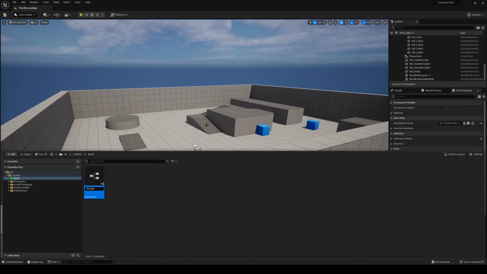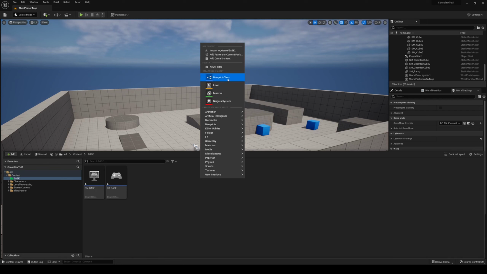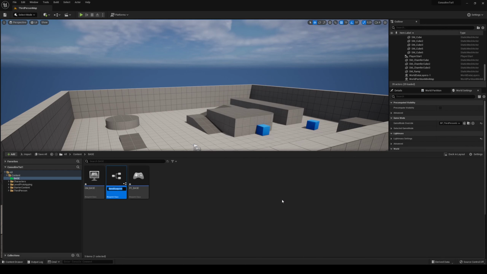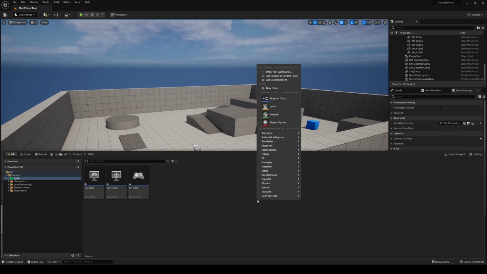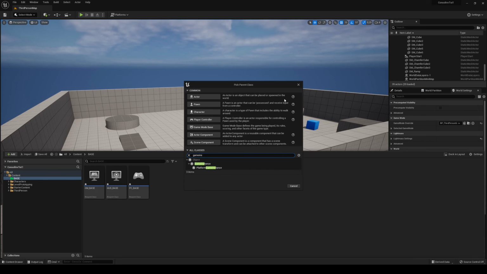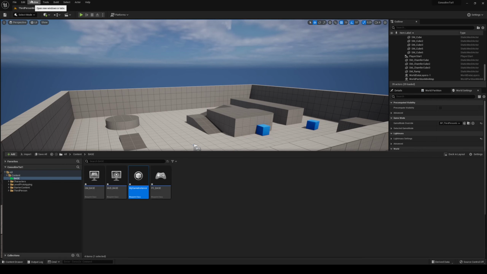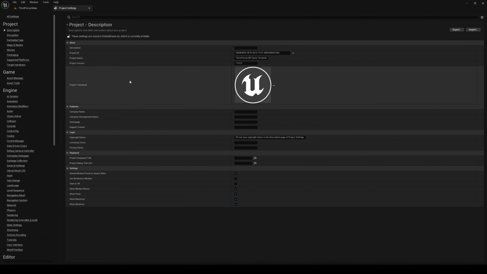We're going to have a player controller base, a game mode base, a HUD class, which I'm going to call, you guessed it, HUD base, and then a game instance, my game instance. Now I also need to activate these over in project settings.